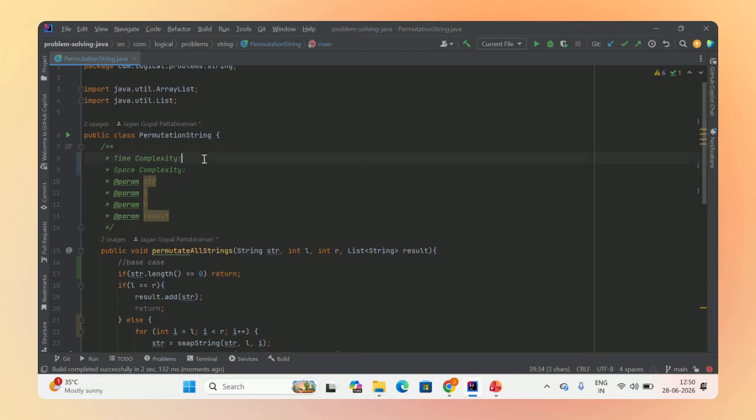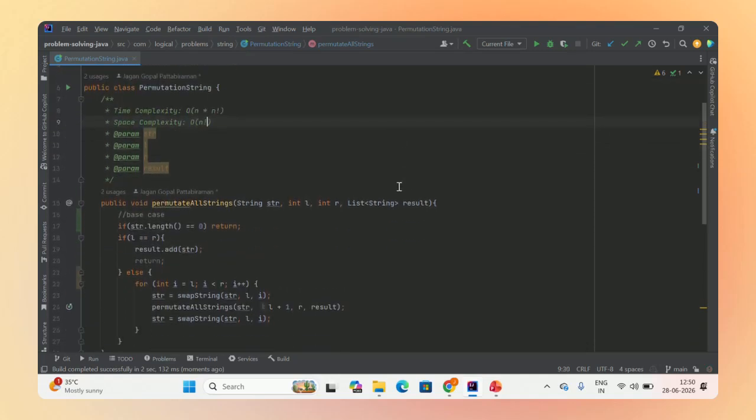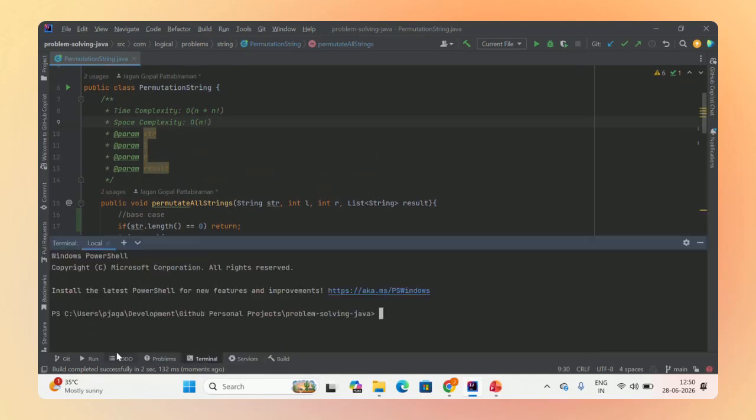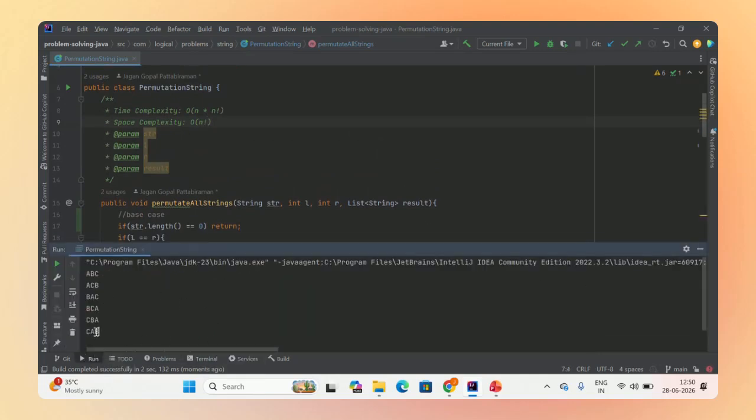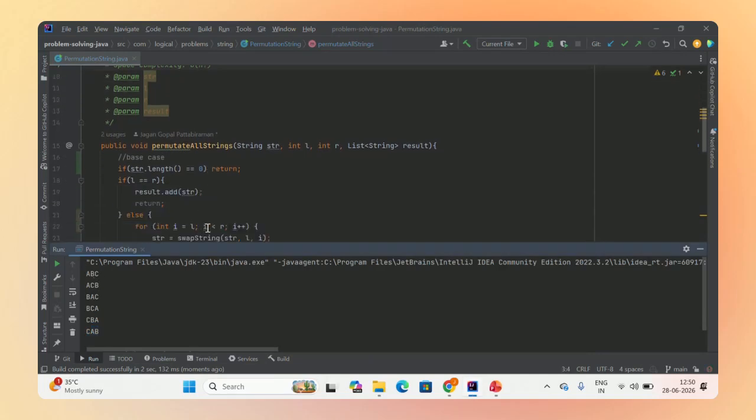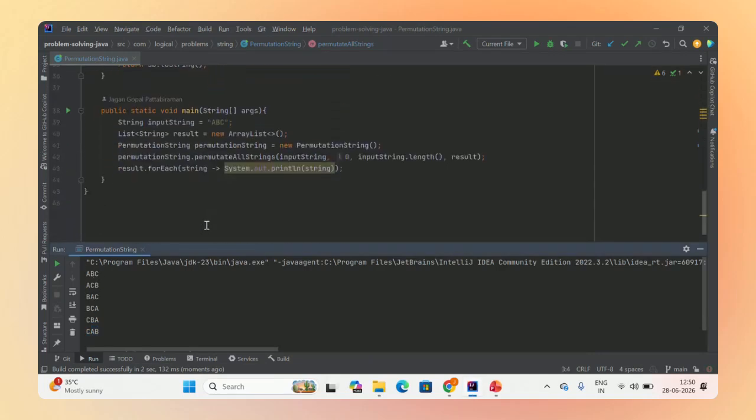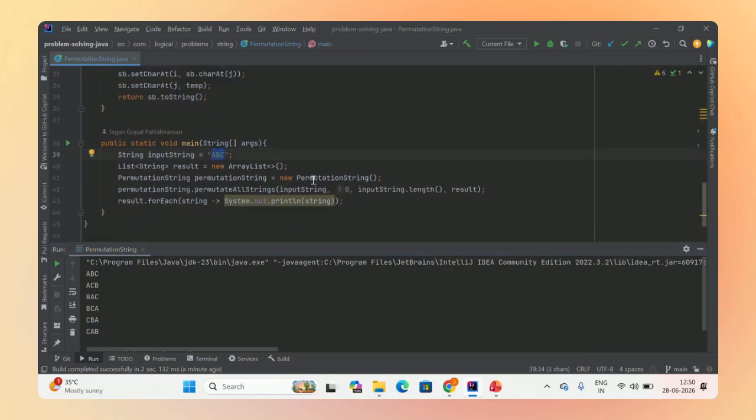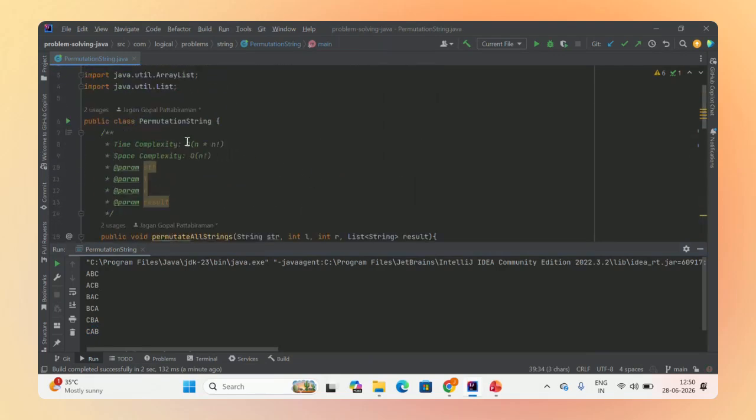And what will be the time complexity? Time complexity will be order of n into n factorial, where n is the number of characters, and space will also be order of n factorial, because we are storing all these permutations here. So if we have a string, then we will store the factorial number of strings. So the space complexity is n factorial and the time complexity is n into n factorial.